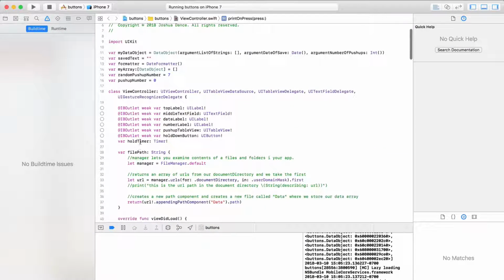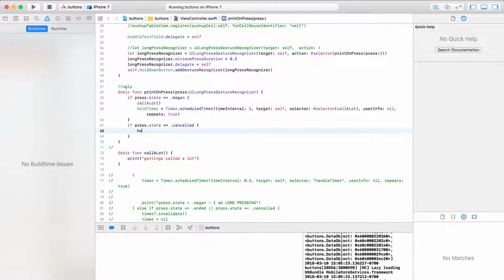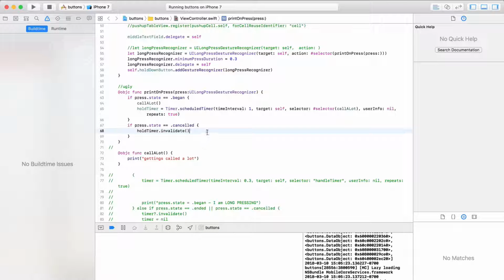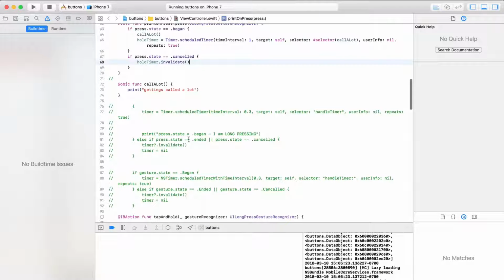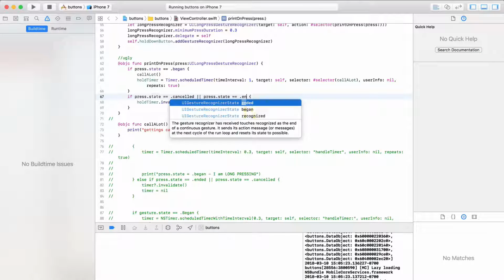I guess I do have, since it is up here. Wait, where is it? Hold timer. Yeah, I have a reference to it. I can cancel it. Okay. Hold timer dot invalidate. Okay, wait. This one says ended or canceled. Ended or canceled. Is that even a possibility? Or press dot state equals ended. Oh, ended.